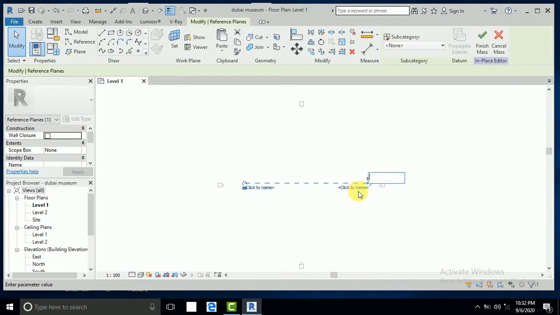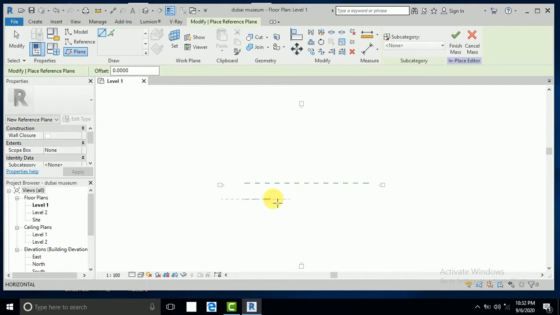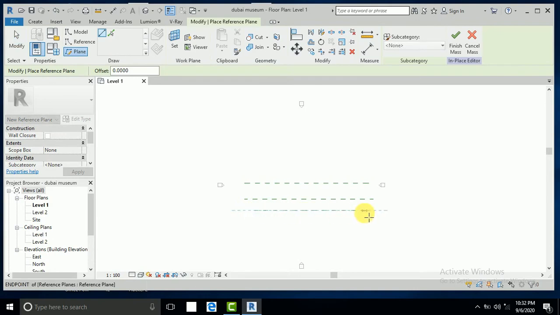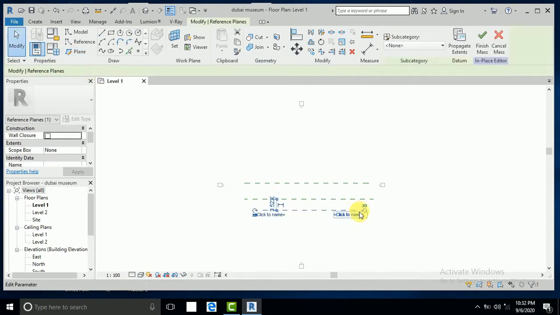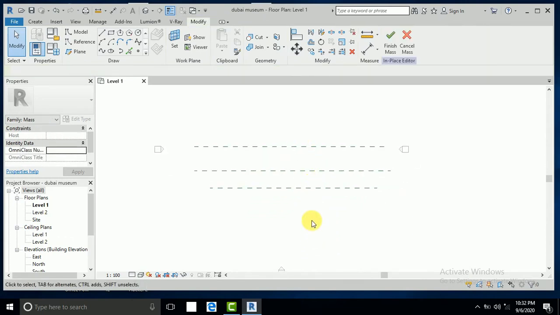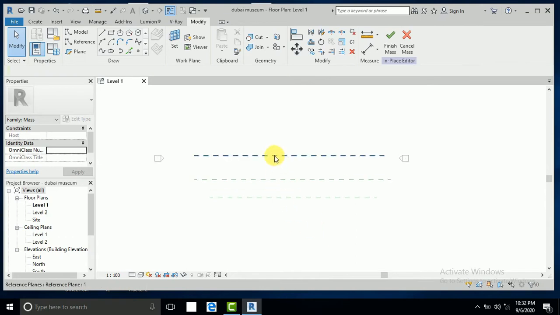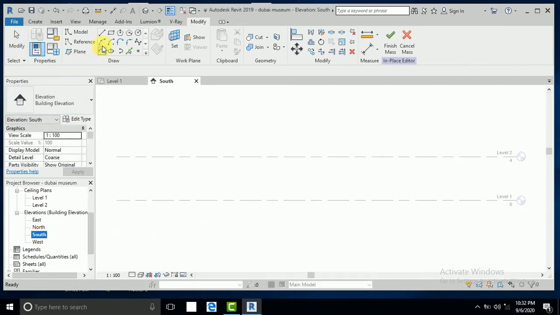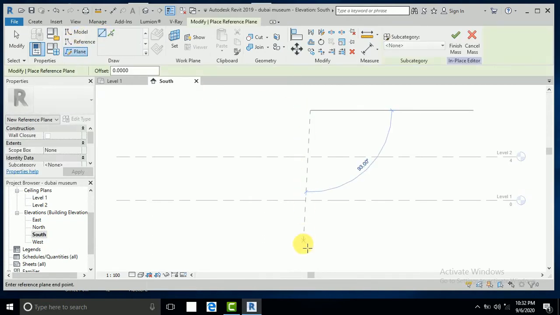This one I rename 1, and again here, rename 2. And the other one here is rename 3. So now these are the 3 reference planes. What I do is go to the south elevation and make the reference plane here, 1. This is only for the center line.